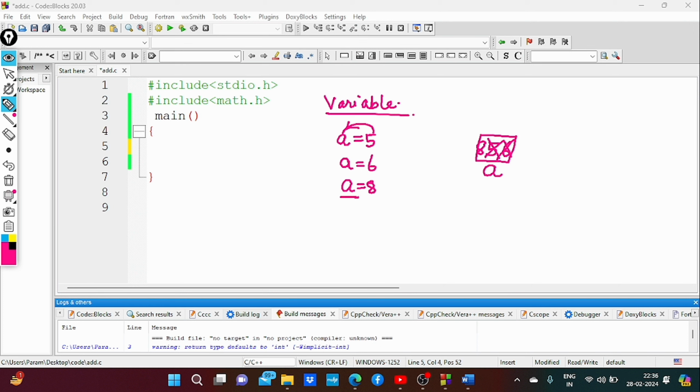Now numbers like 7, 8, 9, 15, 20, these numbers are termed as integers. Integers are those numbers which do not have any decimal points. If you have numbers like 8.5 or 0.5 or 7.5, these numbers are decimal or fractional numbers. So these numbers are termed as float.